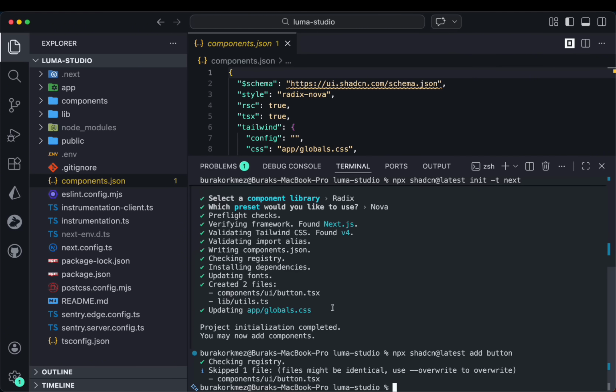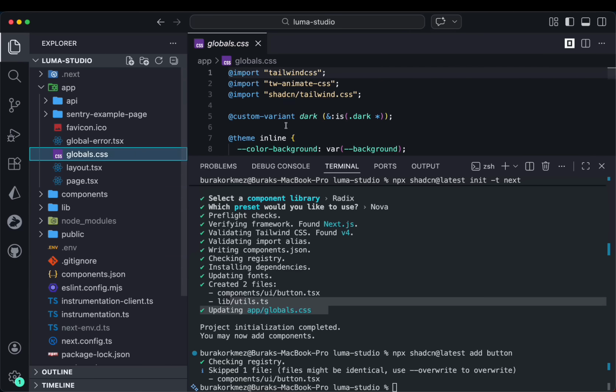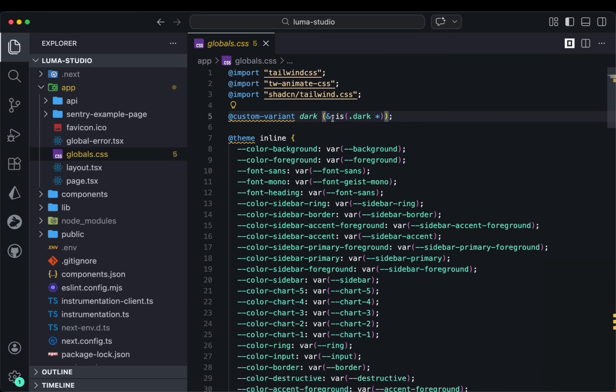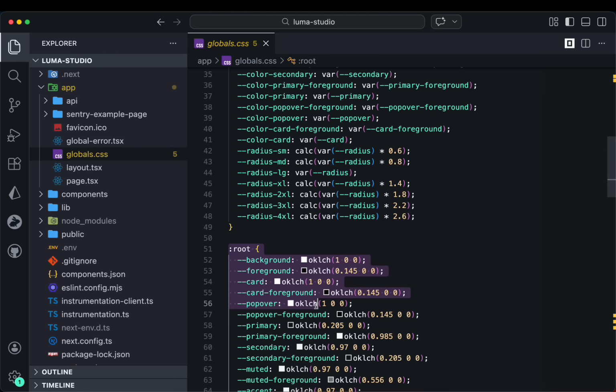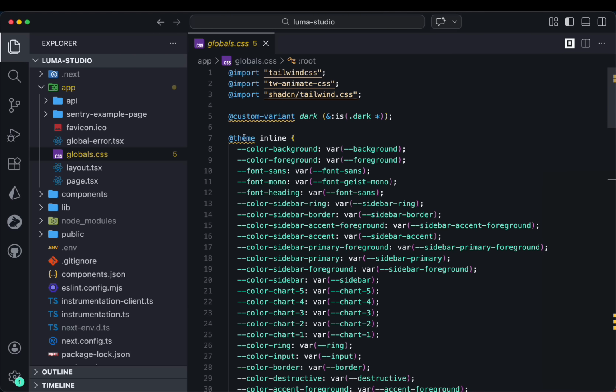So this is going to update the global.css file, which is right here. As you can tell, these are the CSS variables that are added by ShadCN. This is for the dark mode and this is for the light mode, right?